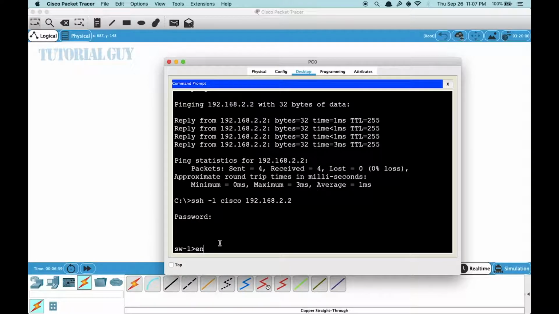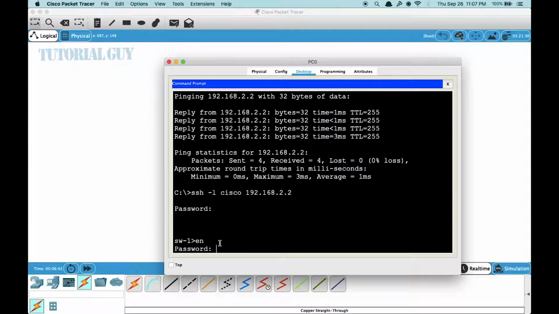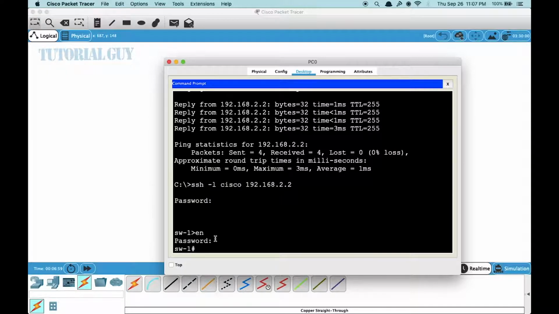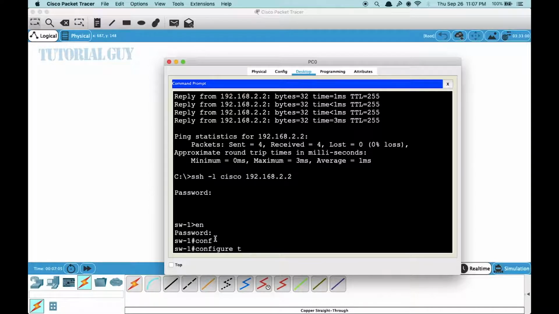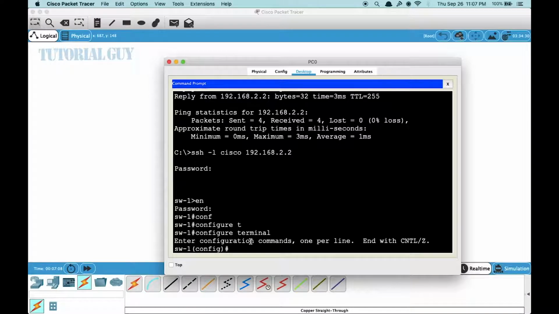Now we need to enable. Again, it asks for the password, that is the enable secret password, which I configured to Cisco. So Cisco. We are now in privilege mode. Now let's enter the global configuration mode by typing configure terminal. So here we are. So this is how you configure SSH in Cisco Packet Tracer.